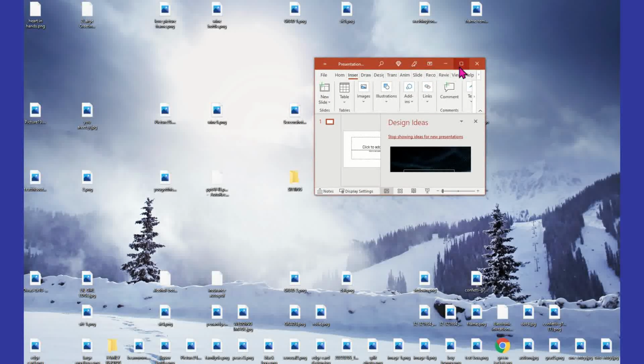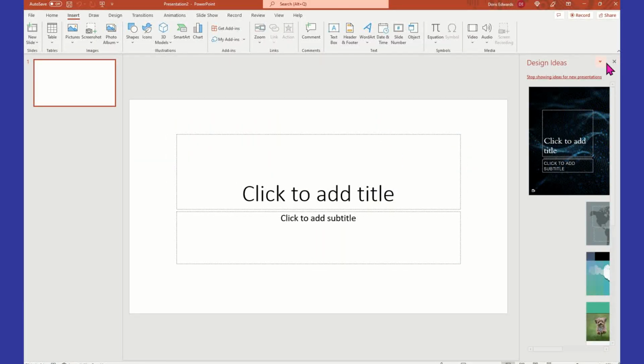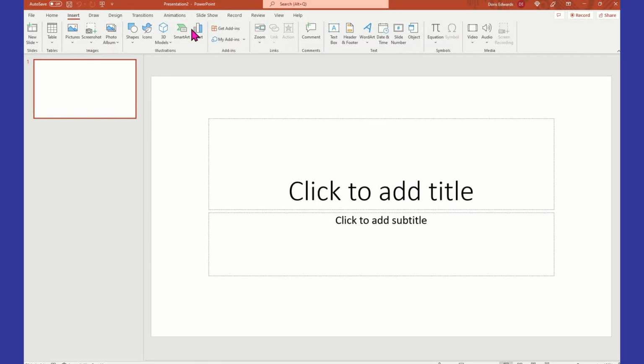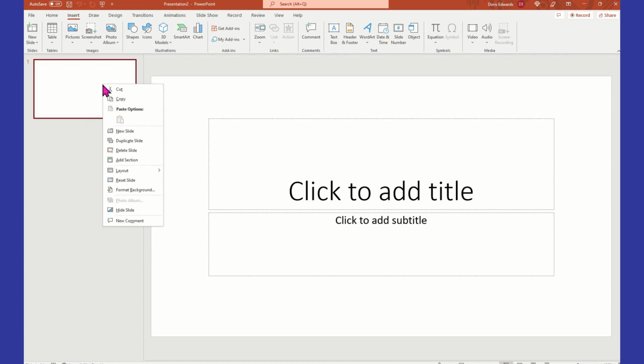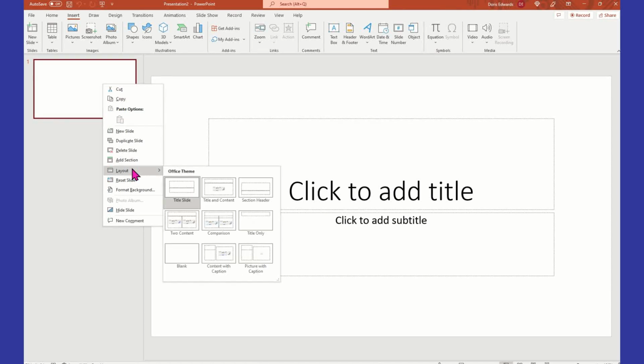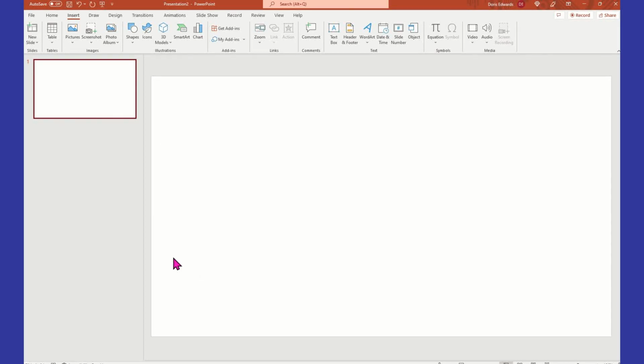All right. So here we are inside Microsoft PowerPoint. And the first thing we're going to do is we're going to change this slide to remove the information here. So we're going to right click, okay, right click your cursor and select layout and choose blank.